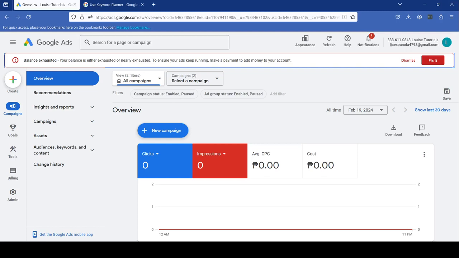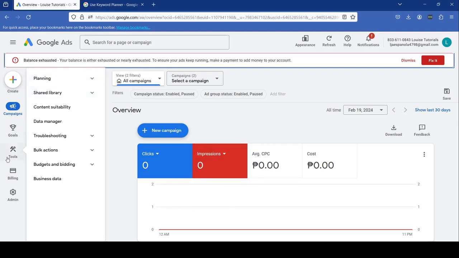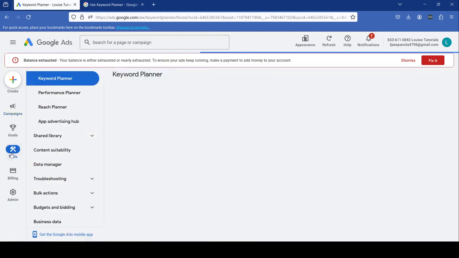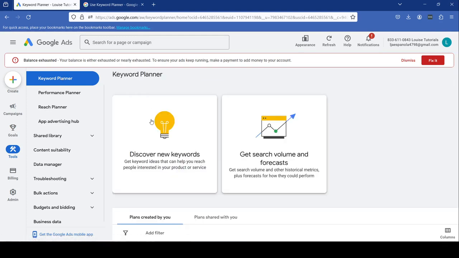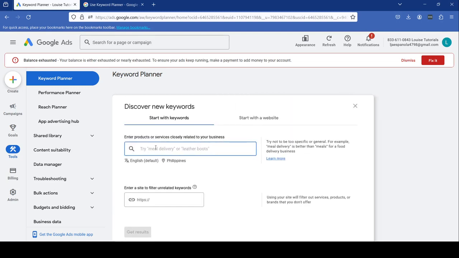Here's how it works. Once you're logged in to your Google Ads account, you can go on the tools section here on the left side, click on Keyword Planner, and then click on Discover New Keywords right here. Here you can enter any keyword, so let's do coffee mugs.